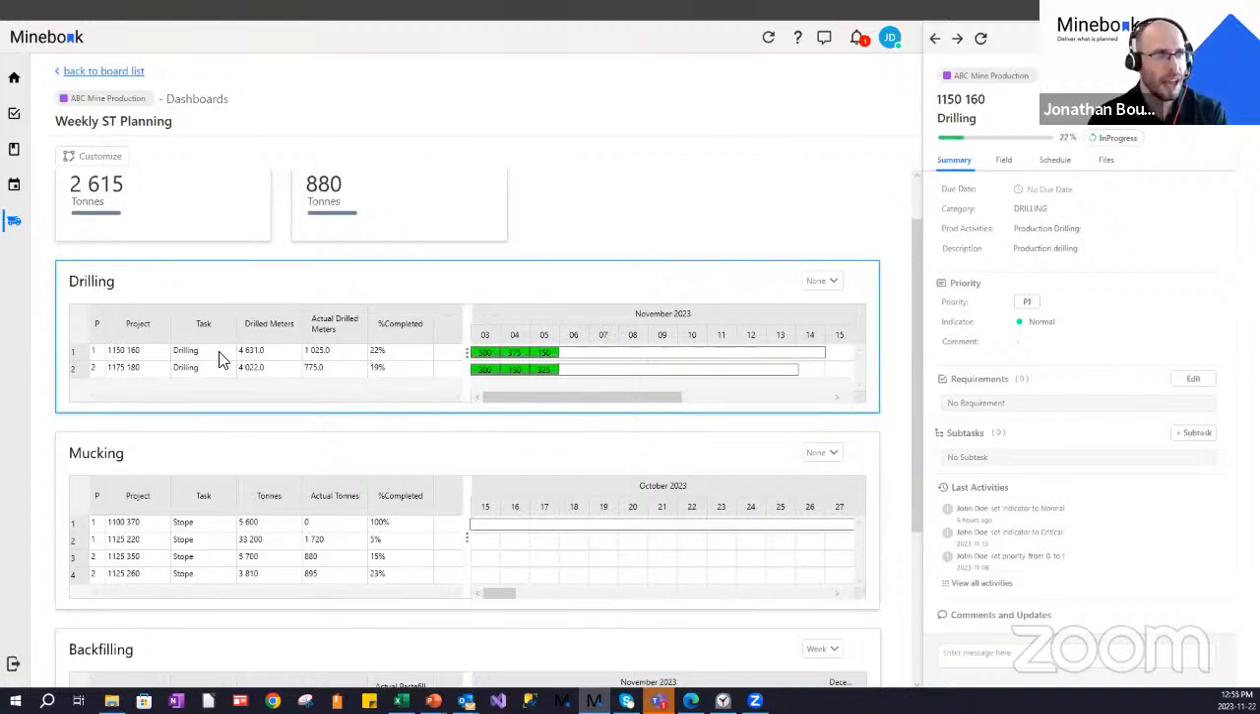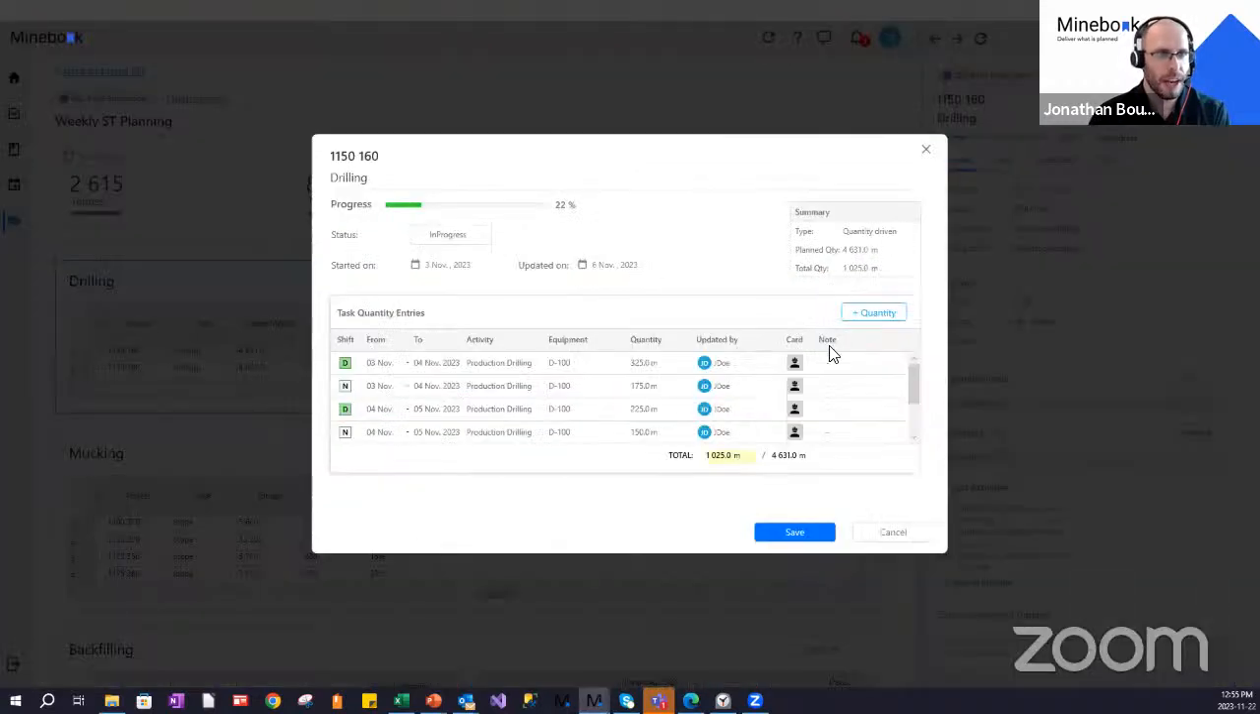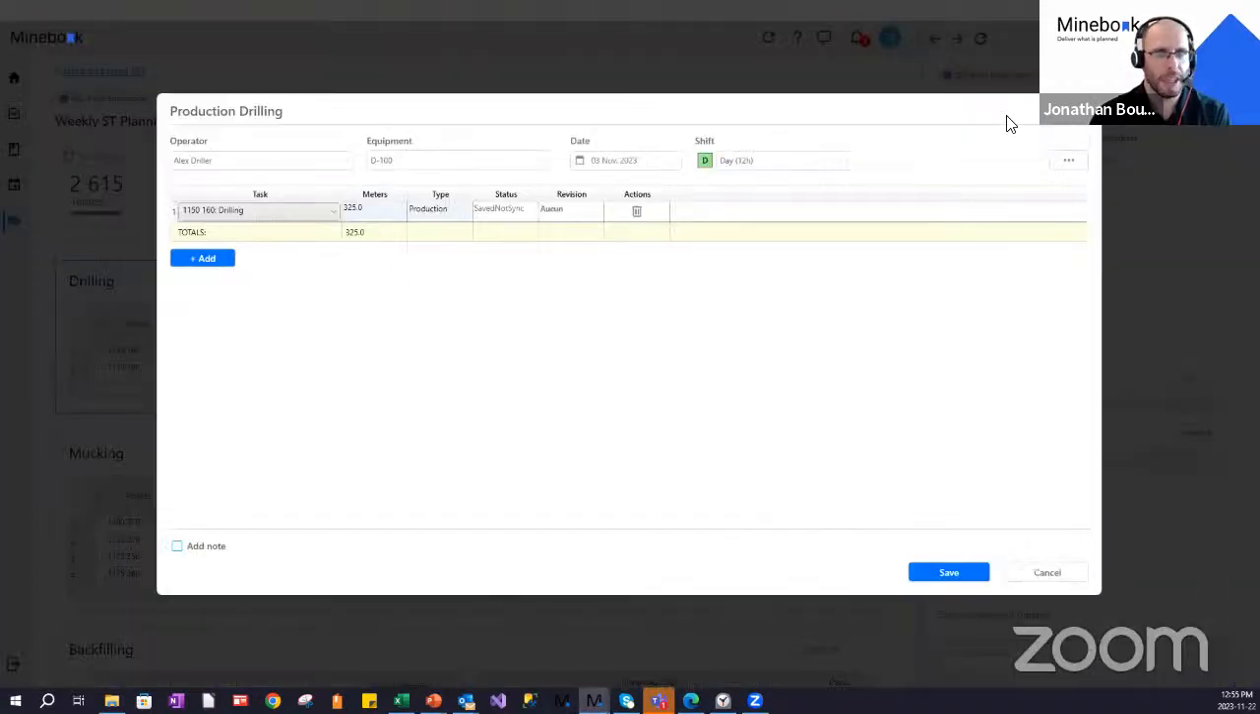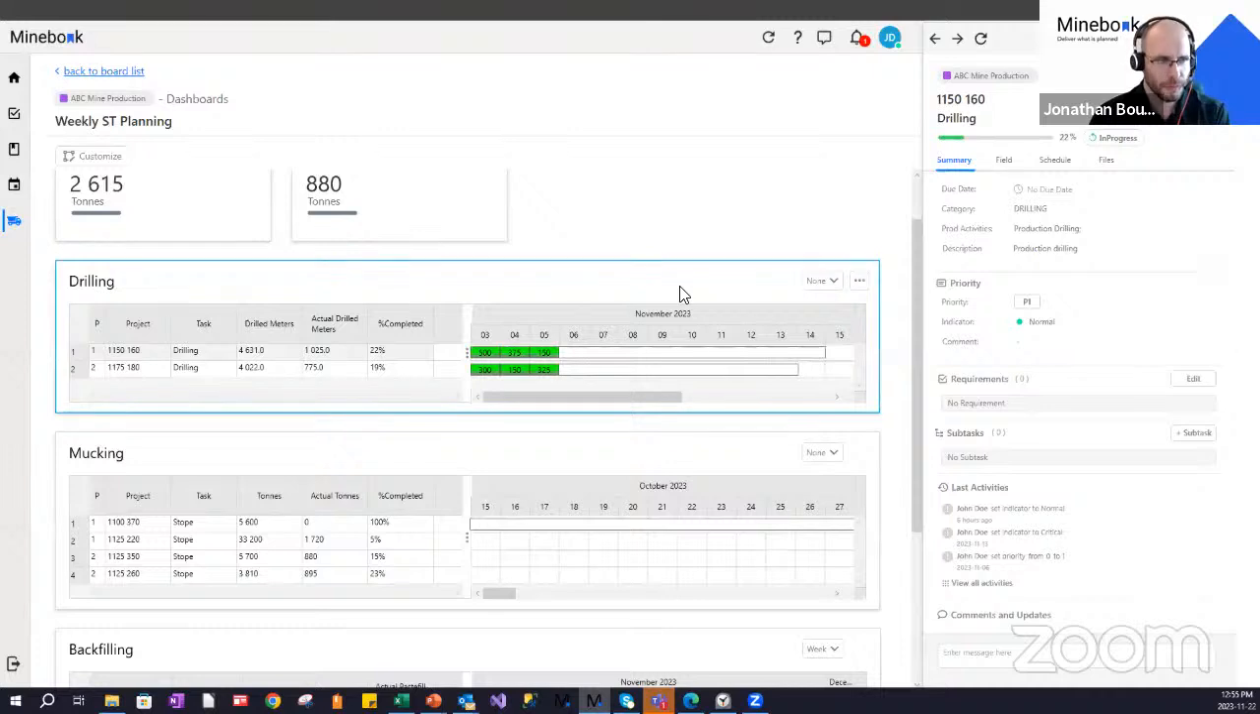If we have the drilling tasks we looked at before, we see what we've done on the 3rd, the 4th, and the 5th, based on what has been entered in that drilling task, based on the card that has been filled by the operator. So everything is connected. This is very interesting if you want to follow something in particular, share information on the screen with your coworkers, and make sure that everything is always up to date.